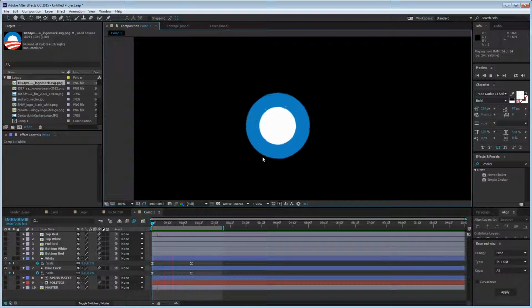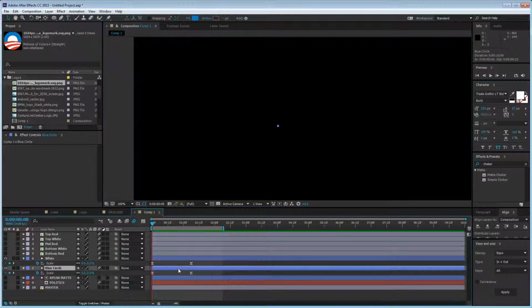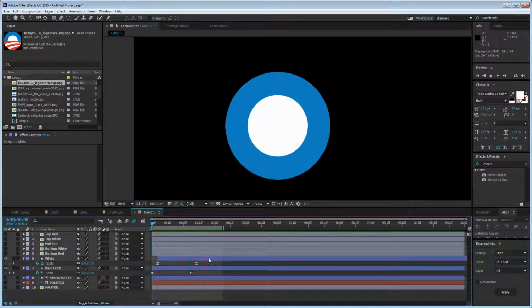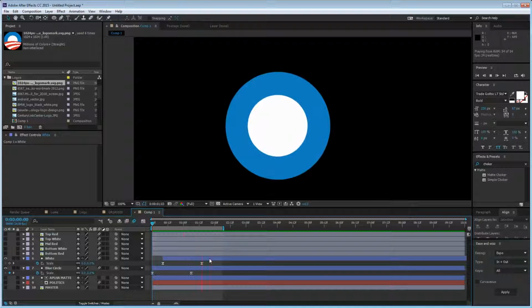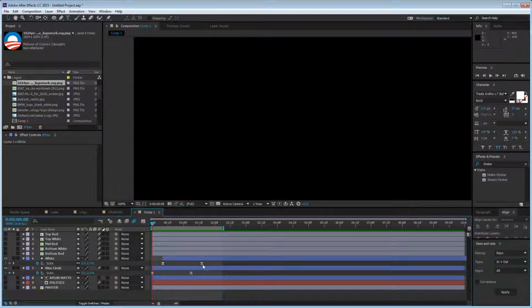Okay, that's my move. I'm going to offset these a little bit. So I'm going to have my white start a little later. Maybe 2 frames later. Maybe that's not enough. Still not enough. What if I have them end at the same time? What does that look like? What if I make this way more drastic?